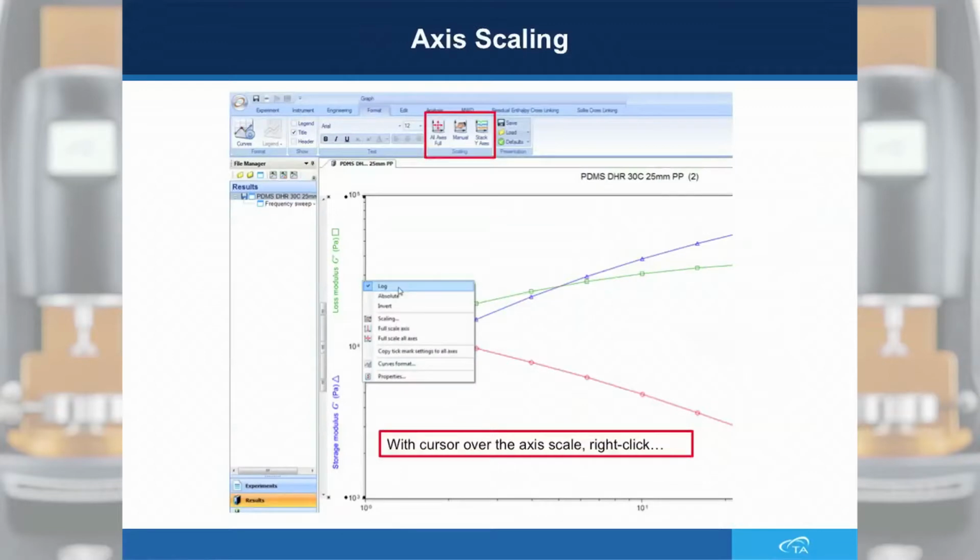Convert the axis scaling between linear and log base 10 easily by right-clicking when the cursor is over the selected axis scale. Then just check or uncheck log and observe the axis change. For additional control over the range of data displayed, click on the scaling options found in the top ribbon under Format or in the pop-up menu as shown.